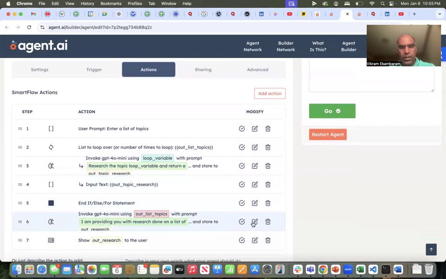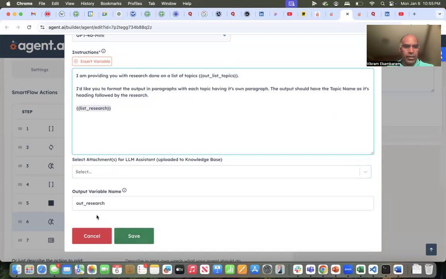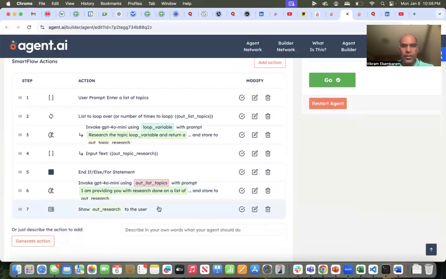Then what I do is I say I'm providing you with research done on a list of topics. This is out underscore list underscore topics. This was what I provided in the input. I'd like you to format the output in paragraphs with each topic having its own paragraph. It should have the name of the topic, and this is the research that I'm providing it. So I'm providing it the list. And what I'm doing with this step is basically taking the output which is in that list, and I'm just organizing it and formatting it better and storing it in out underscore research, which I then show to the user.